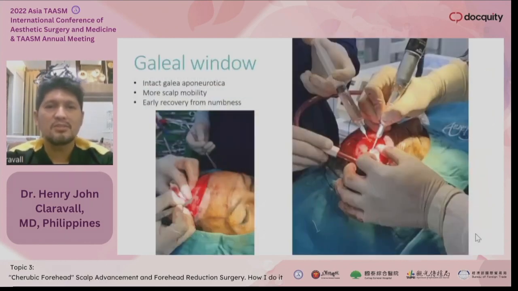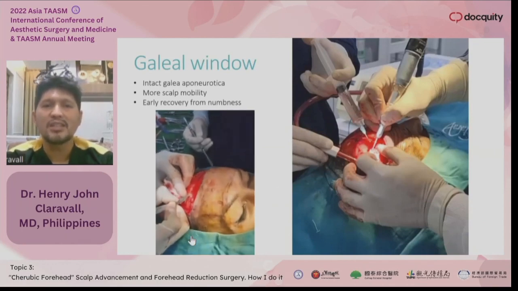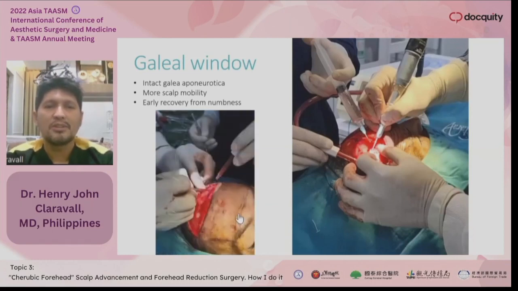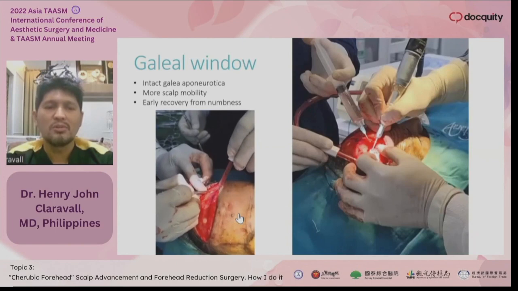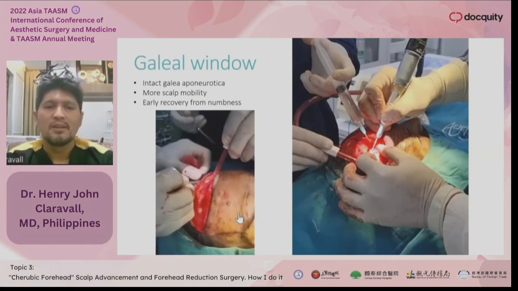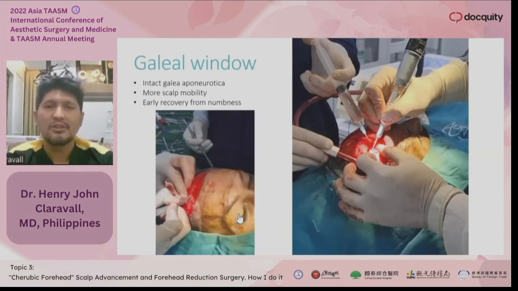So let me just also emphasize how I do my galeal window when I'm doing the bone tunnel technique. Nowadays, I do not make a big incision in my periosteum. I will just do what you call a galeal window. I will not cut the entire periosteum. Preserving the periosteum as much as possible will lessen the tension when you're doing scalp advancement.